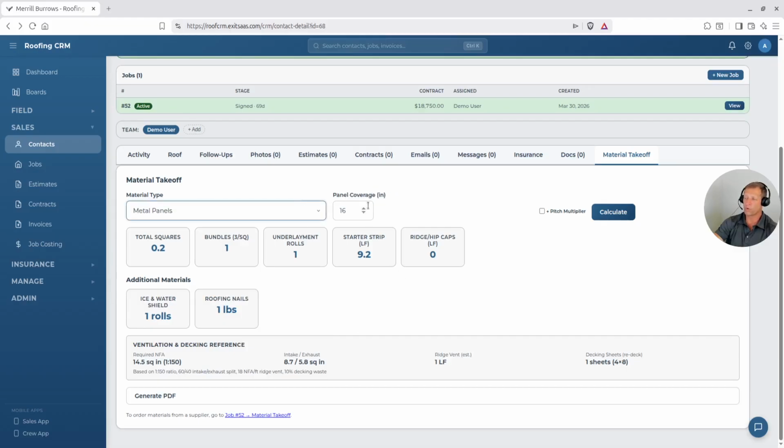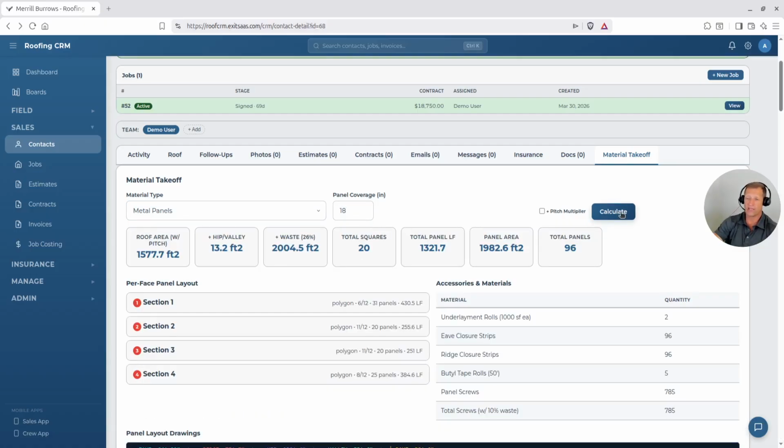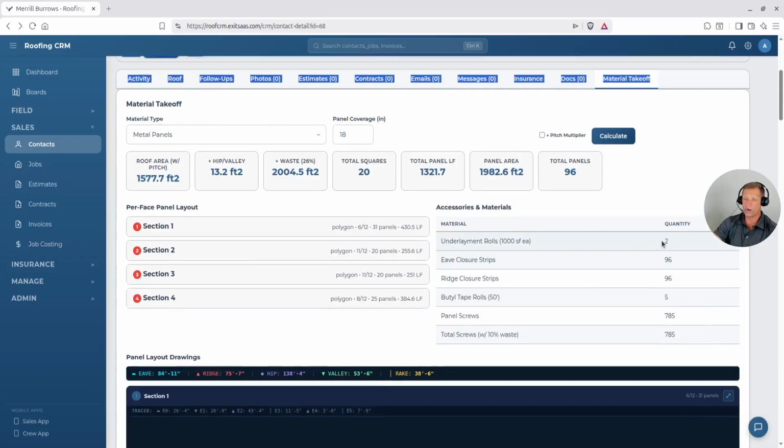If we want to do metal roof panels, let's say we're doing 18-inch metal roof panels, and we hit calculate. Now it's going to do something different. Now we've got all of our squares, our square footage, our hip and valley, our waste, total panel linear feet, panel area, how many total metal panels we need for these 4 roof sections. You see it, we've got it down here. Your underlayment, your eave closure strips, ridge closure strips, your panel screws, your waste, all that is here.